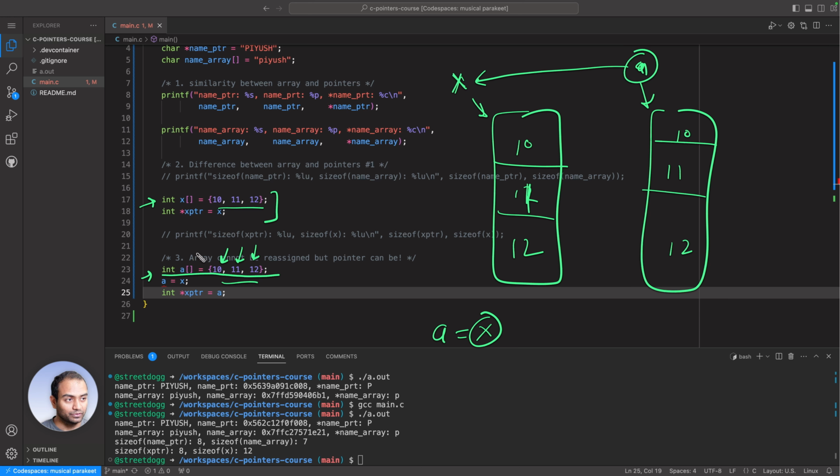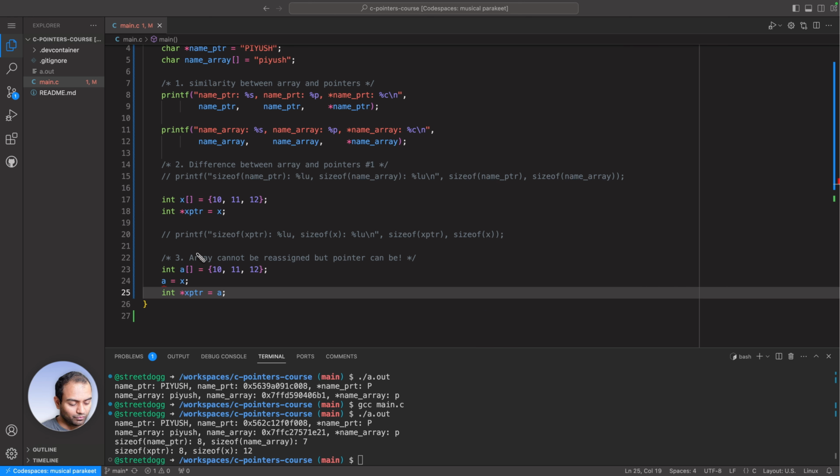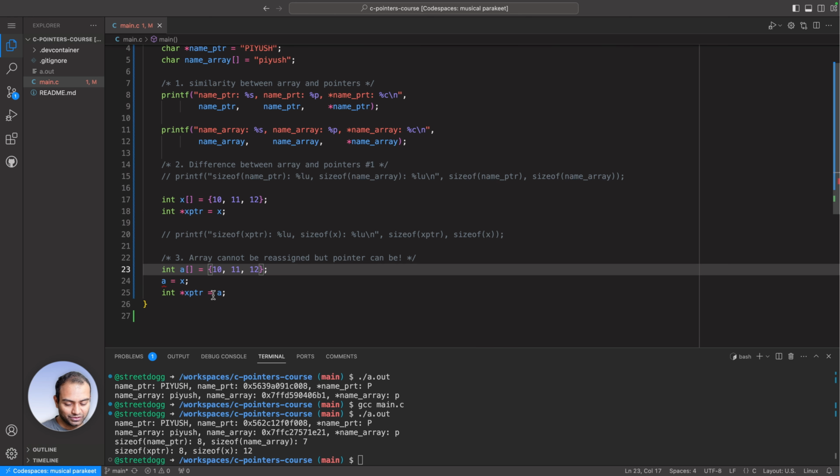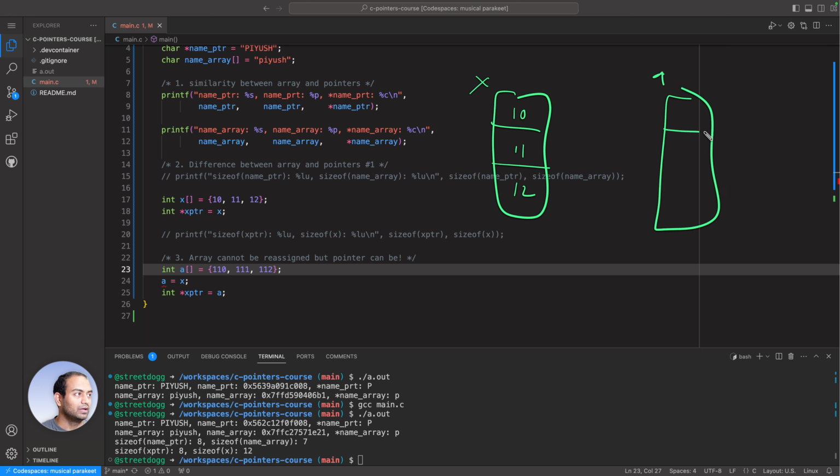And for the sake of example, just to avoid any confusion, let me make this 110, 111, 112, just so you know. So what we are then trying to do is, we had X, which was 10, 11, 12. Now we have A, which was 110, 111, and 112. Let's grab this out. So what I'm trying to do is, this is how the situation was. I'm trying to change this to this. So I'm trying to do something of this nature.